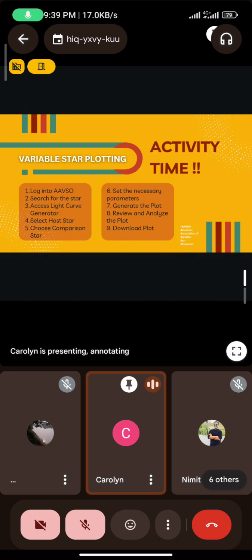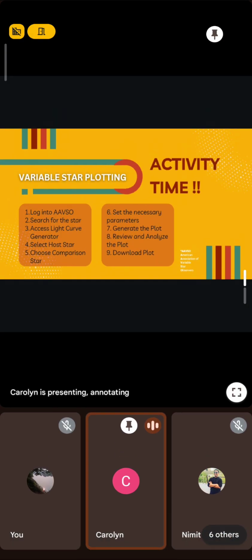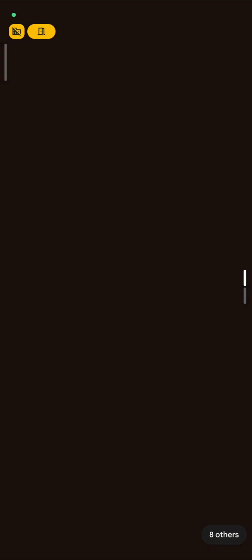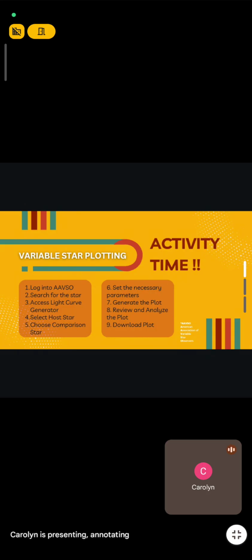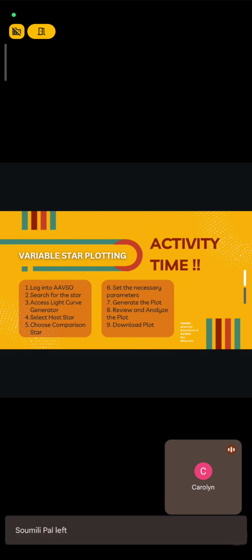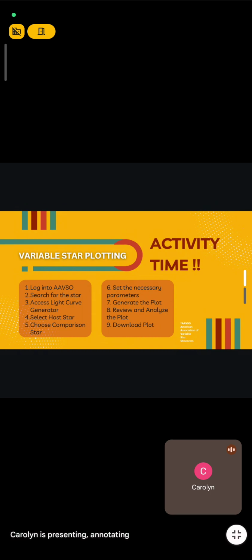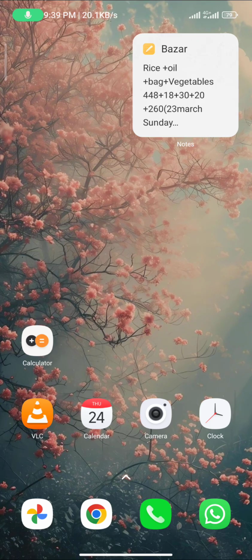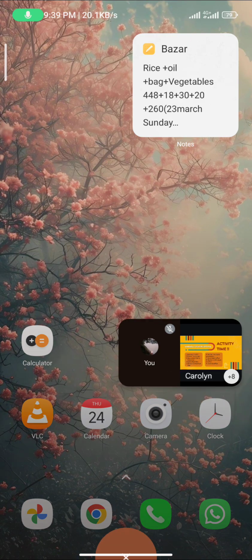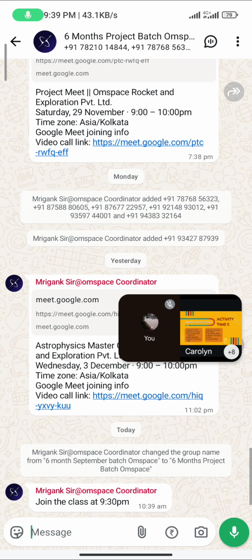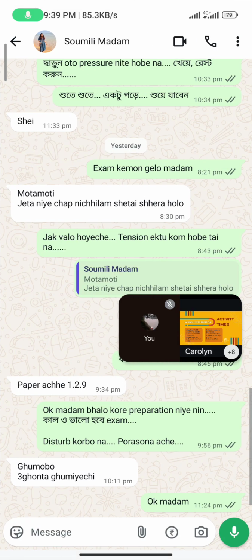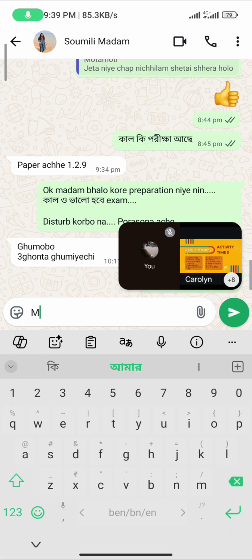Now, AAVSO is nothing but the American Association of Variable Star Observers. This platform is where various observers from around the world have put in their observations, and it's a non-profit scientific organization that goes back to 1911 on a manual note. The database has been collected since then, and it is now available to all via the internet.